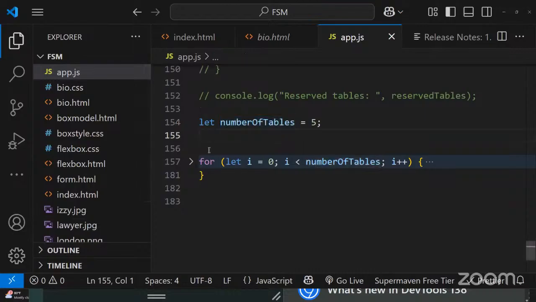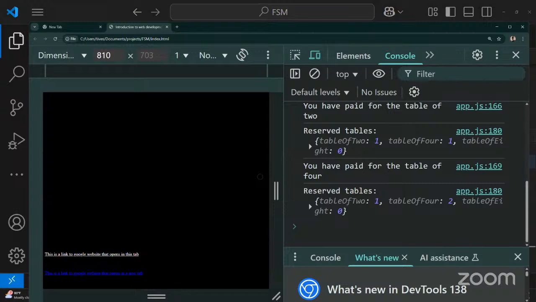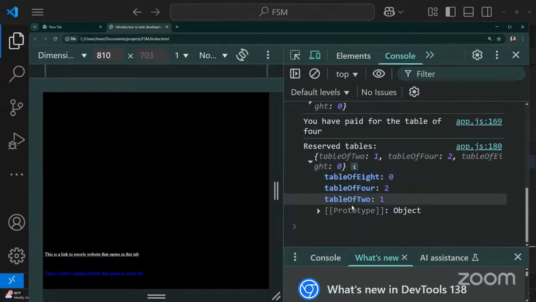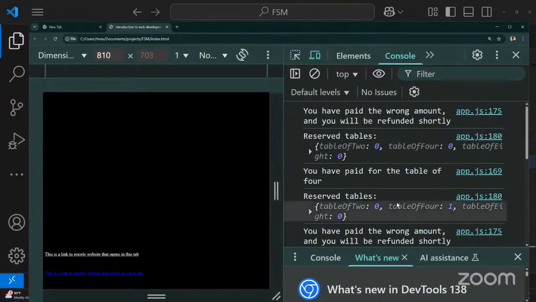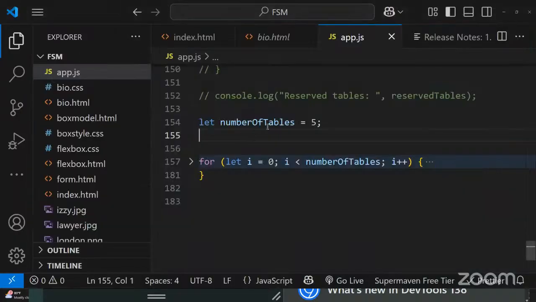We needed this code to run 5 times to book 5 tables. But now with our logic, when the user makes a wrong payment, we refund them. So what do we have now? We now have a table of four, a table of two, one. So we have 3 tables and 2 refunds. That's a problem because we wanted 5 tables initially. So instead of using a for loop, we can use a while loop.